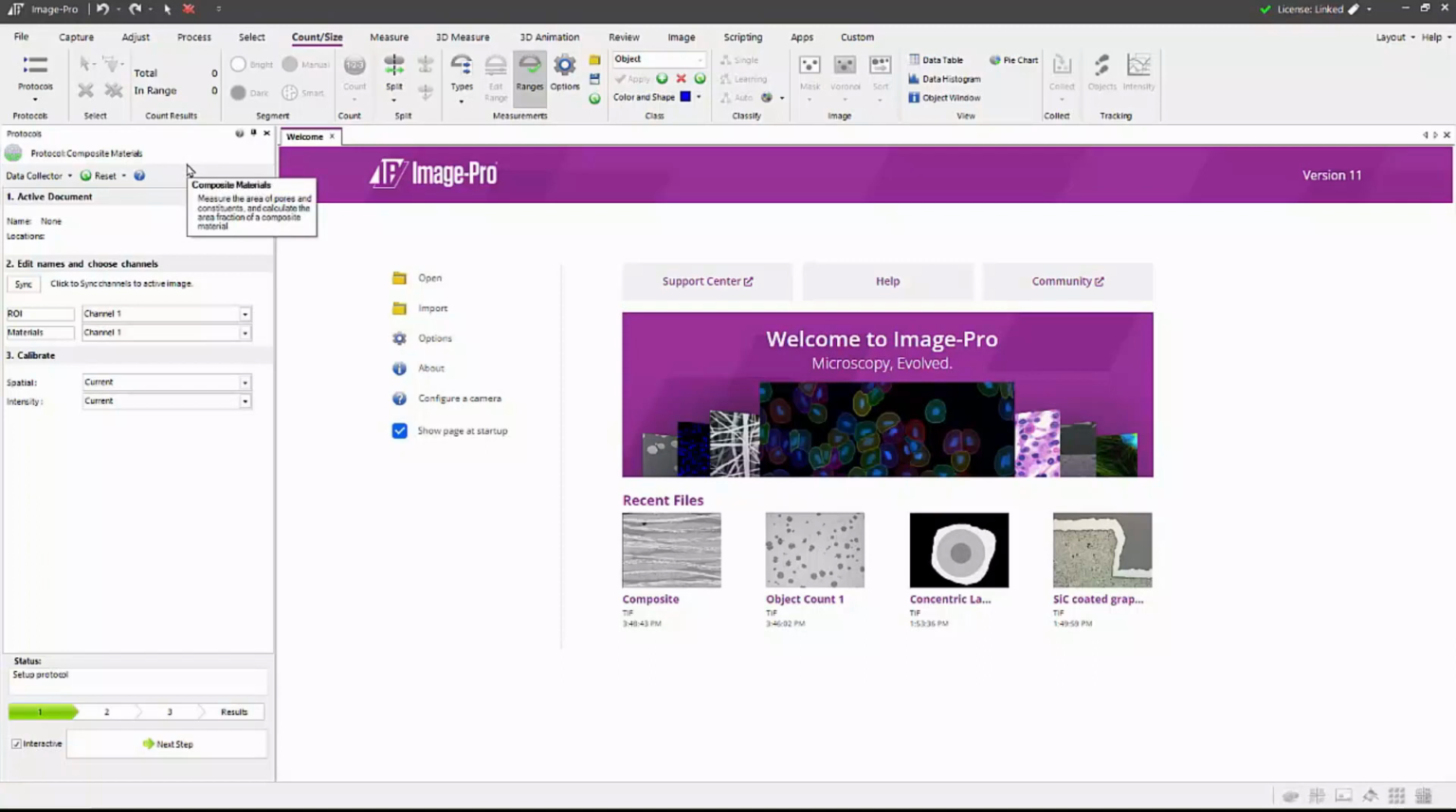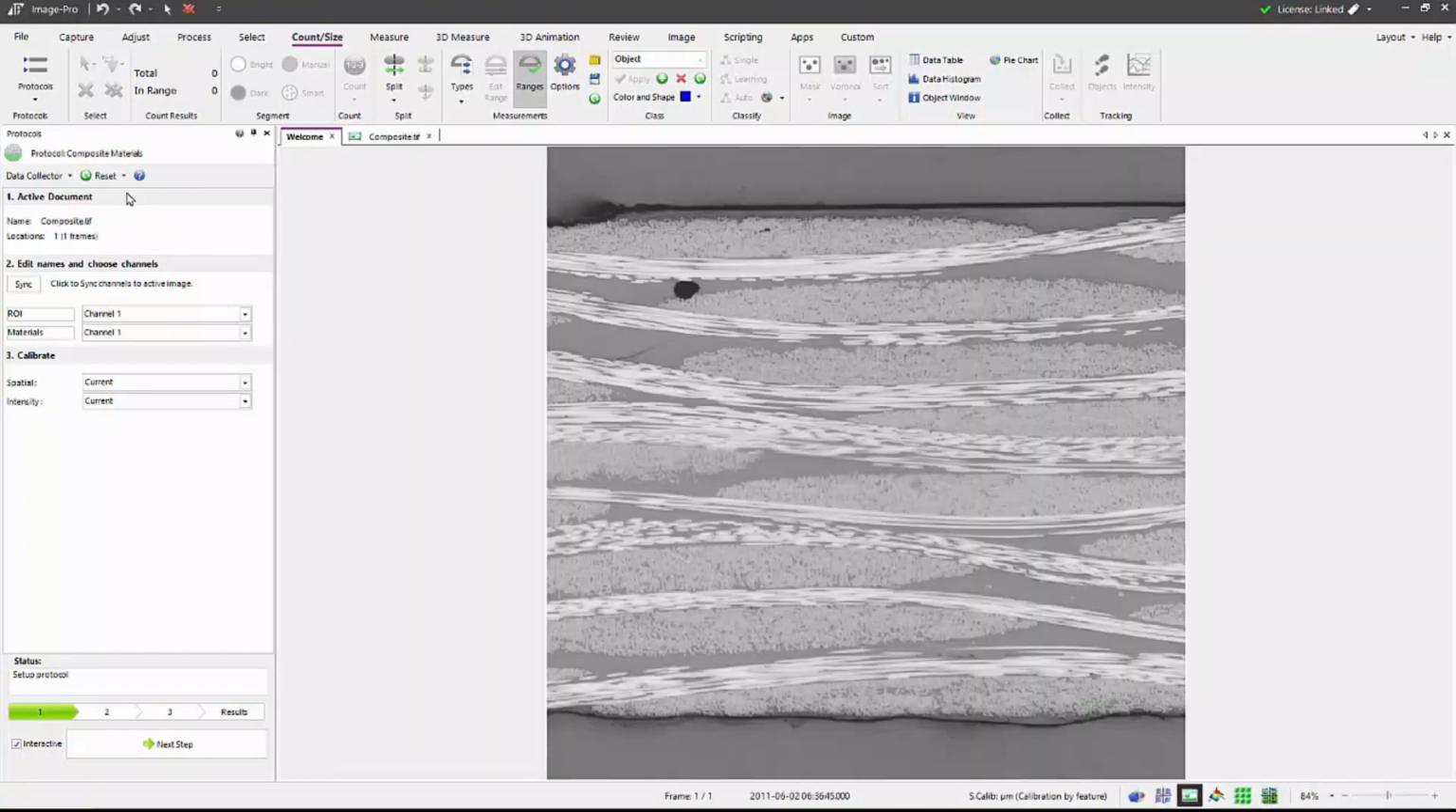All protocols include a set of demonstration images, which you may use to test the protocol, or you can run your own images. To load the demo image, select the Reset dropdown and press the Load Demo button. This protocol is set up to analyze the composite material. In this case, this is a cross-section of carbon fiber materials, longitudinally and in cross-section here, pores, and a resin.